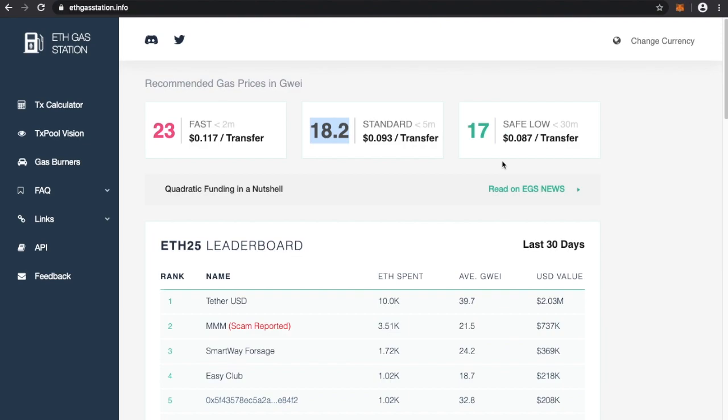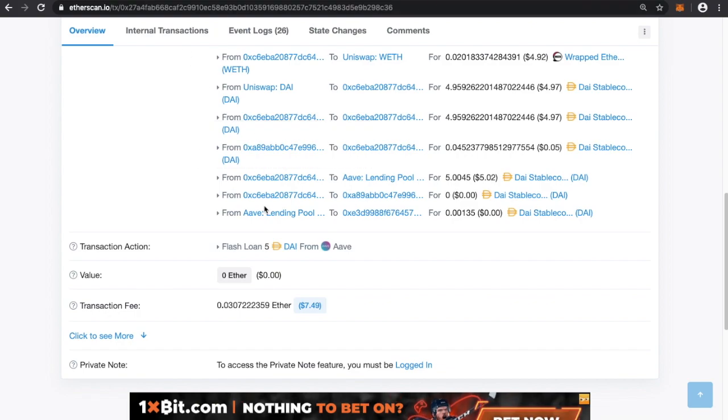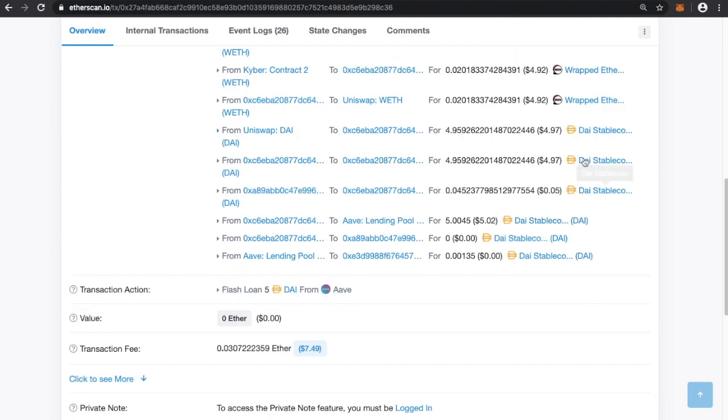So let's take a look over here. We have, in previous videos, talked about orfeed.org/angle, which allows you to do triangular trades between different exchanges. And here's a really sad story, and this is typical. Someone went from DAI to Ether back to DAI, and they paid a transaction fee of $7 for a $5 transaction. Now, of course, they were probably testing to see if it works, and so, in the future, if they see some arbitrage or some other kind of opportunity, they might do $5,000, $6,000. But because it's on the Ethereum blockchain, people can copy your trades, so someone might come in and try to copy that trade and beat them to it.